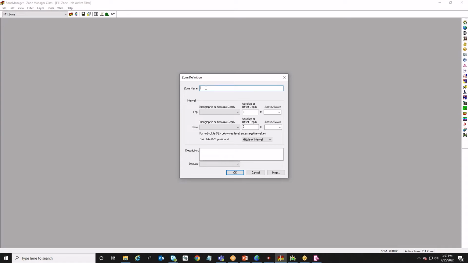So I'm going to go ahead and define the zone. Like I said, this is primarily around the F11 formation area. I've already got a zone in this project from other work already called F11 zone. So I'm just going to call this one my F11 primary, if I can spell primary zone. And then we're going to define what the interval is going to be for this particular zone.